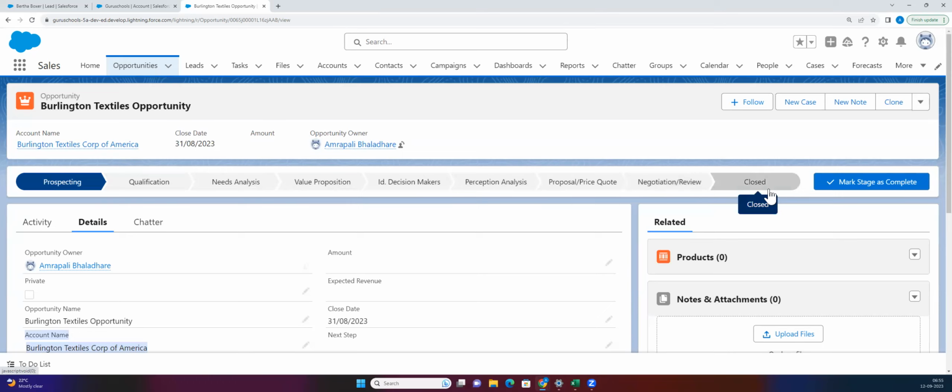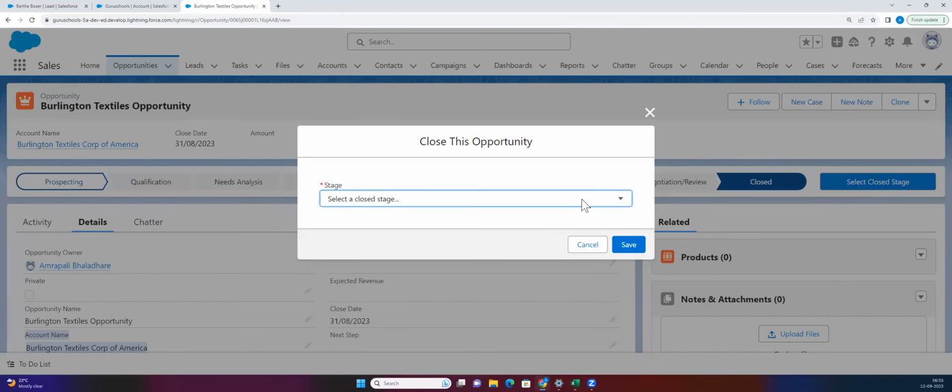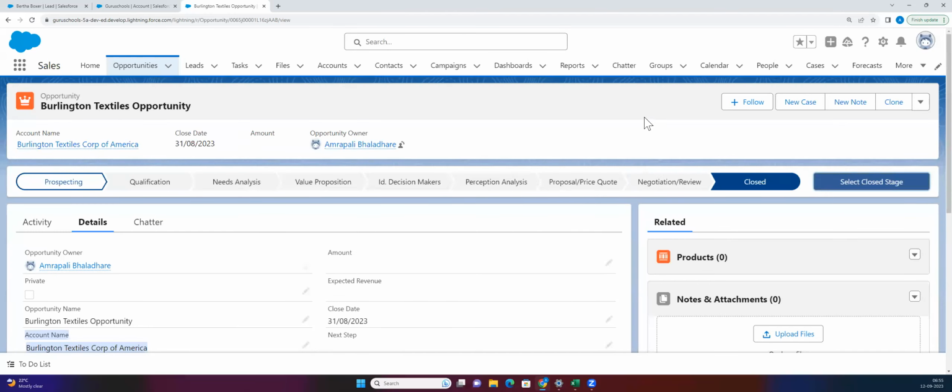Then we have a button here, "Mark this stage as closed." Select the close stage, and here we have two options, either Closed Won or Closed Lost. Closed Lost means we have already lost this particular deal; the customer is not buying our product. Closed Won means the customer is actually buying the product. This way we can close any particular deal.